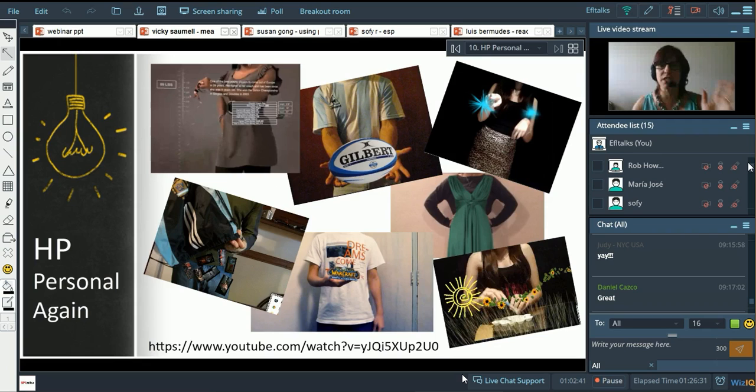The last project I want to show you, and I'm running out of time, is called HP Personal. Again, it's based on a commercial, an advertising campaign by HP, the computer company, and the students have to recreate a new ad for this campaign, and they have to create different effects to recreate what they've seen in the original campaign. Again, you have a YouTube link to one of the projects, which is a wonderful rendition of the idea.